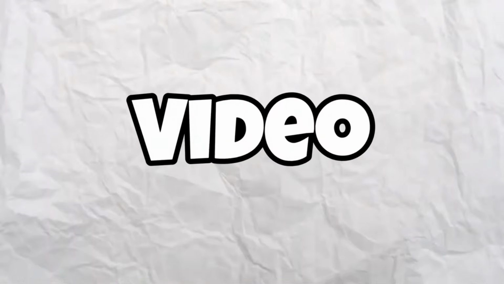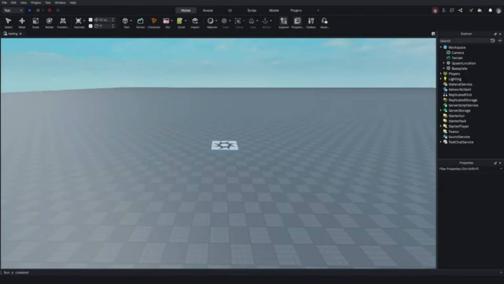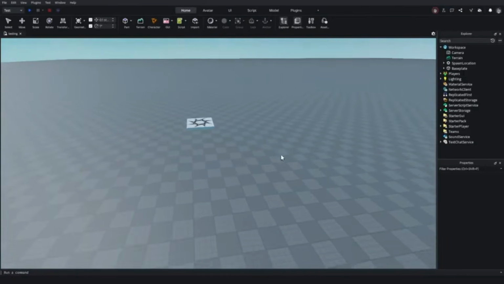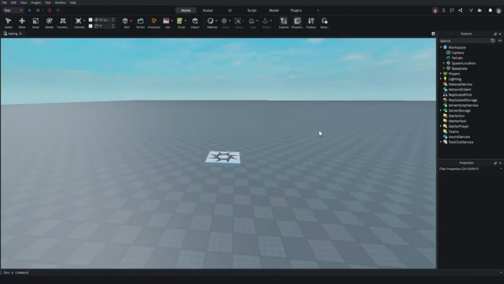God! In today's video, I'm going to be showing you how to make a main menu in Roblox Studio. Let's get started. Okay, so the first thing we need to make is a camera. This is going to act as the background in the main menu.